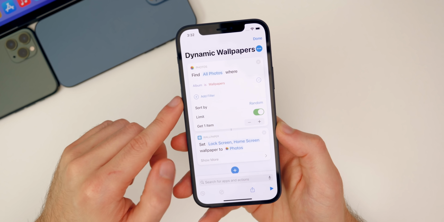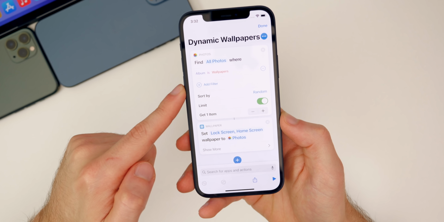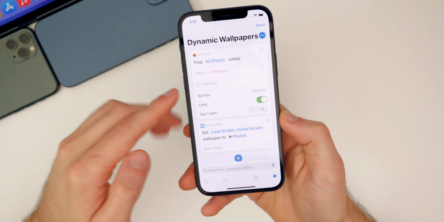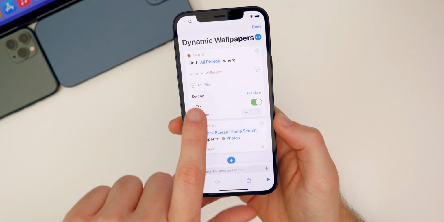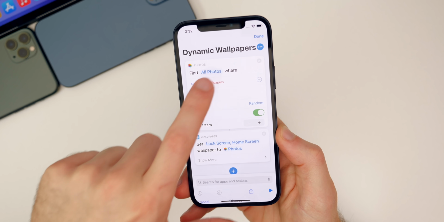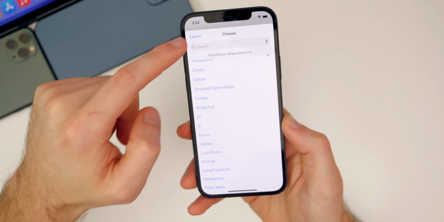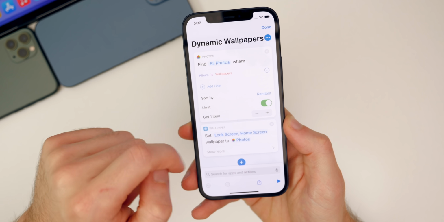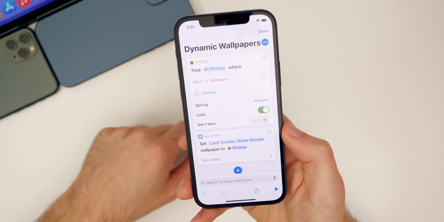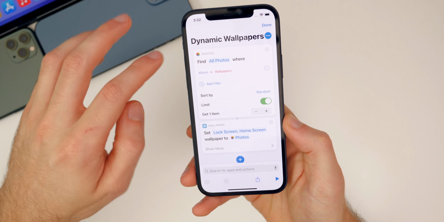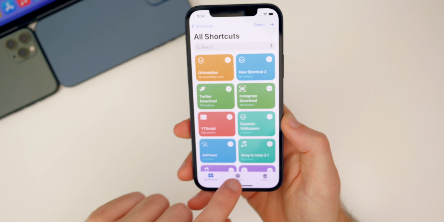But all you have to do is make this shortcut right here. I will also have this shortcut in the description linked as a download. So you can download this. Then all you have to change yourself is album is and select that and select your own album. Mine is called wallpapers, but you will have to change that to your own right there where you put in all your wallpapers.